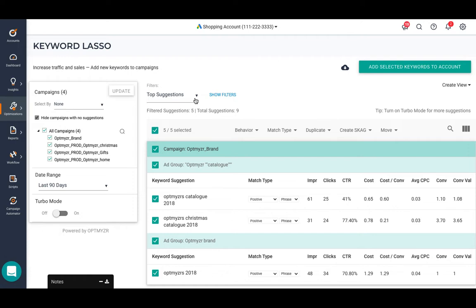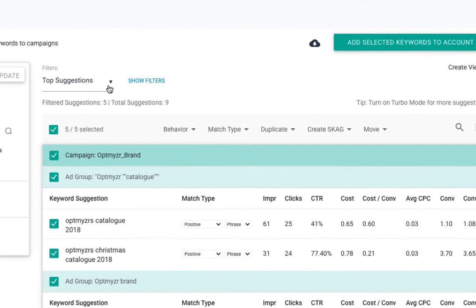These search terms are not currently present as keywords in your account. When using the tool, you can first choose the strategy by which the system should show the recommendations. By default, the system selects top suggestions, which include search queries with conversions or a high CTR.